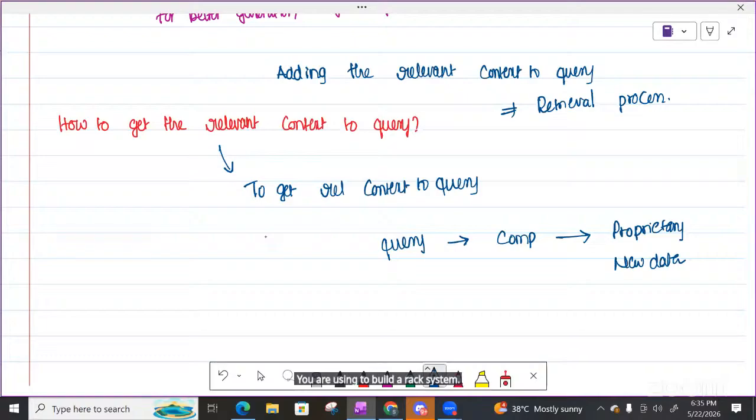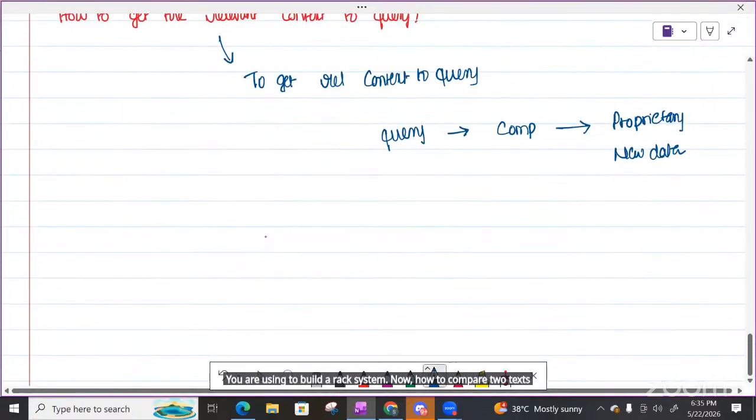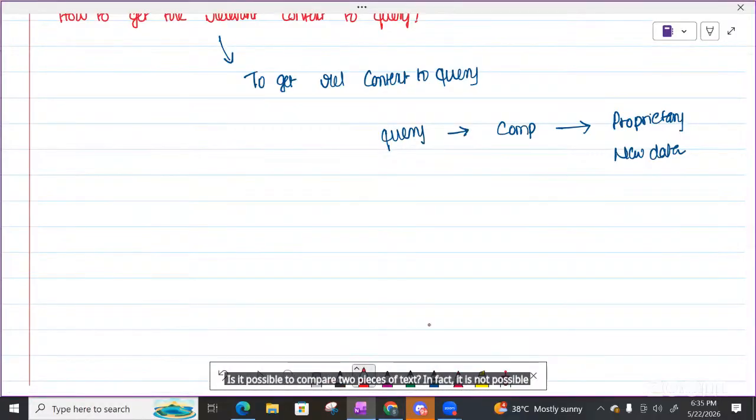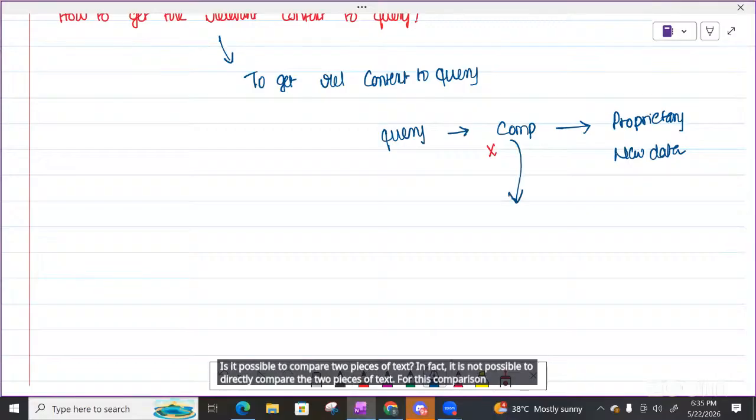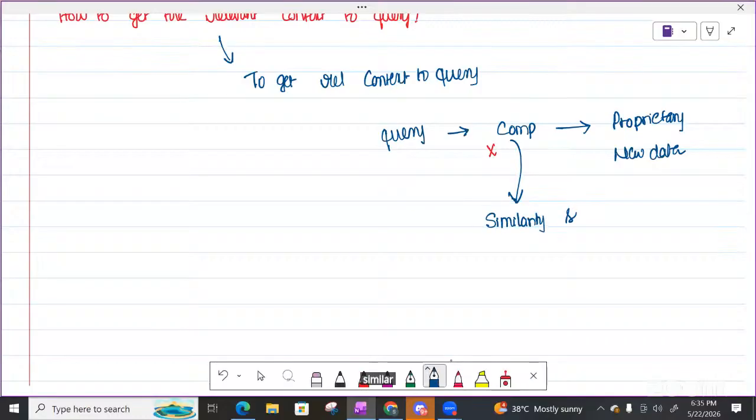Now, how to compare two texts? Is it possible to compare two pieces of text? In fact, it is not possible to directly compare two pieces of text. For this comparison, we'll be using the similarity search of vectors. We call these vectors the word embeddings.